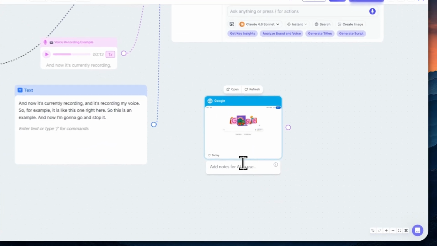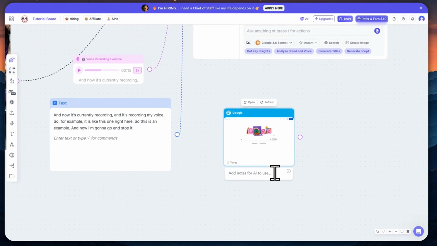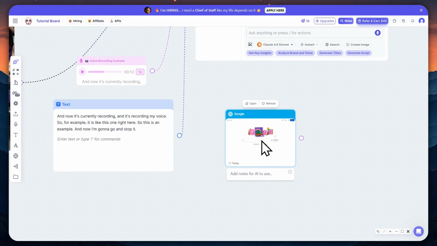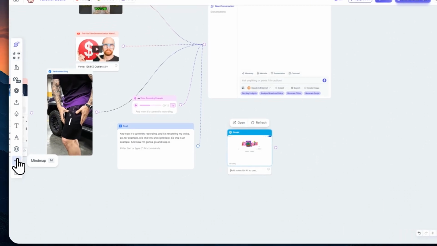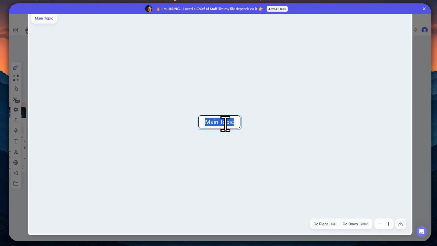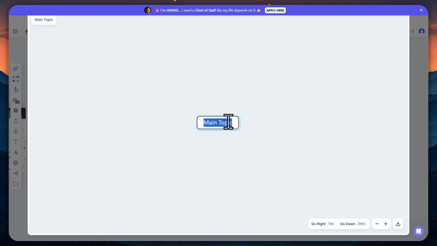As you can see, there will now be a preview, and you can add notes for AI to use regarding the site, on how you would want the AI to use the data in here. And next, we have the mind map. So here, you can create your own mind map very easily.